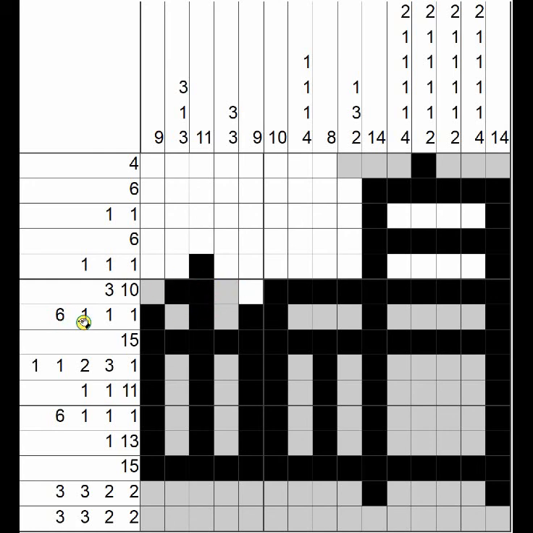We know we need 6 in a row here. 1, 2, 3, 4, 5, 6. And that means that one is not filled in. This is supposed to be a single box because of that clue, so that's not filled in. Same thing here. So we have one more single box somewhere. We don't know where yet. Let's move on. The next row, I think we can eliminate a lot of boxes.